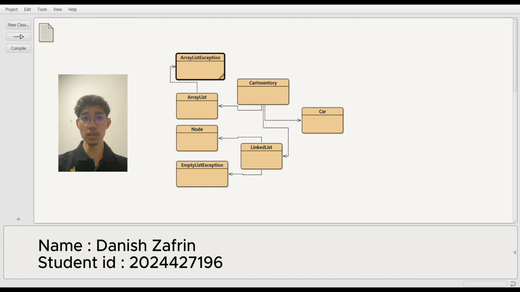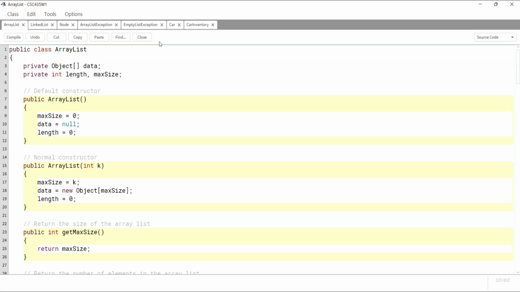2024427196, and right now I will be presenting about my car inventory system project assignment for CSC508. I have a total of 7 classes and we will go through the array list class first. First is the array list class. This class is a custom implementation of an array list data structure.